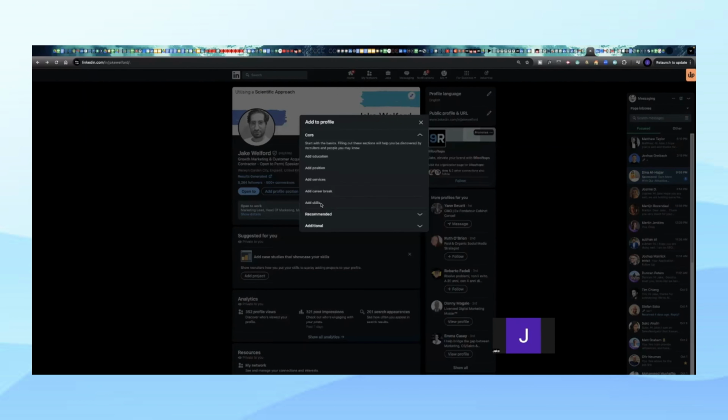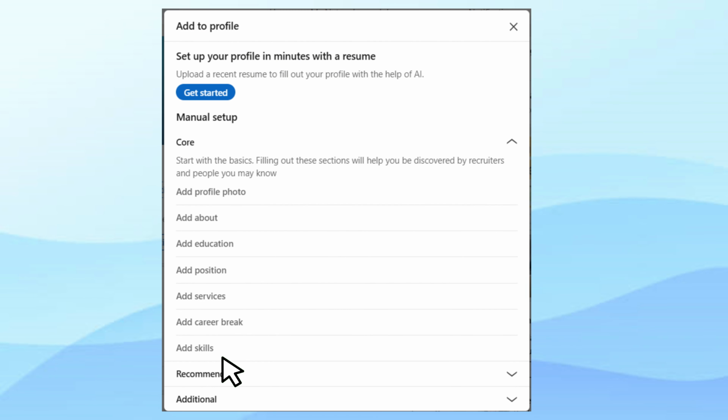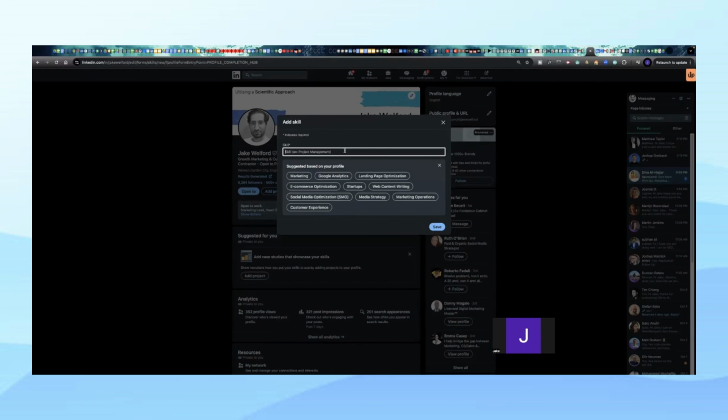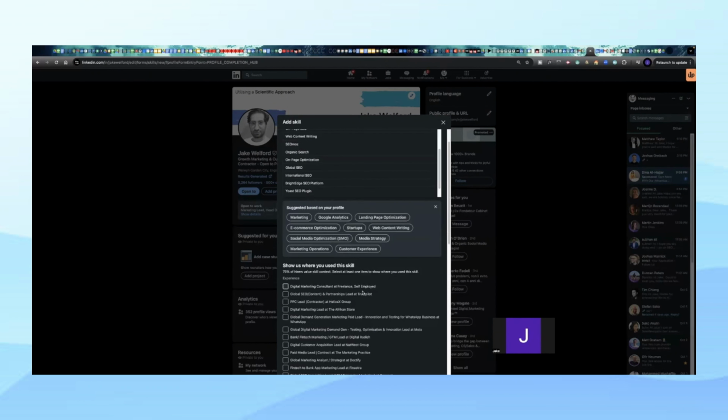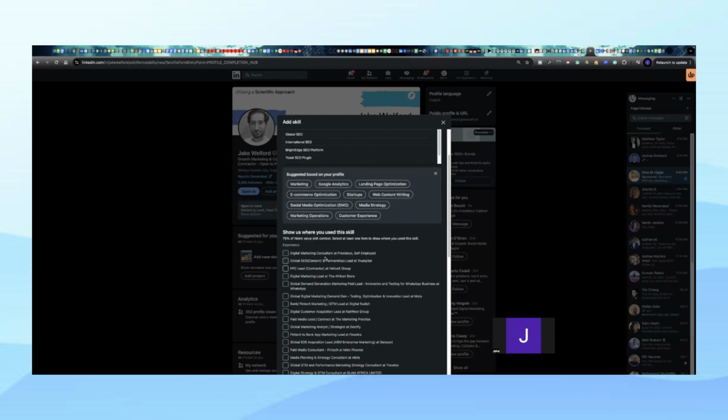Add a profile section. How do you add skills? You click add skills, and then you can type in a skill, such as if I typed in SEO, and a bunch of SEO things come up in this search suggestion link. It also, LinkedIn sometimes will populate suggestions based on your profile, and it also suggests where you use these skills on the roles.